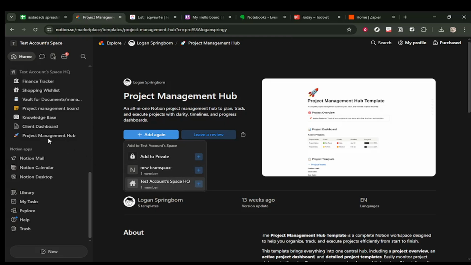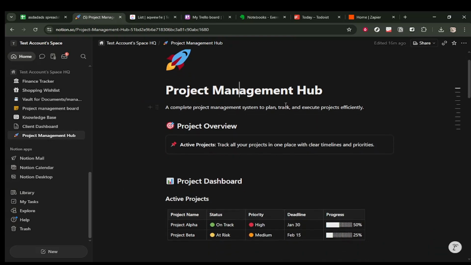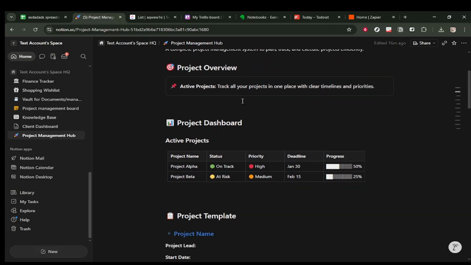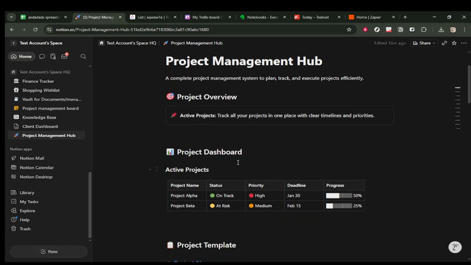After the template is added, click Project Management Hub to open it. Now you will explore the hub so you understand how everything is connected. Click Project Management Hub again inside the page to make sure you are at the main home area. Then click Project Dashboard. This is where you will typically get a quick overview of active projects, priorities, and status at a glance. Click Project Dashboard once more to fully open and focus that section.